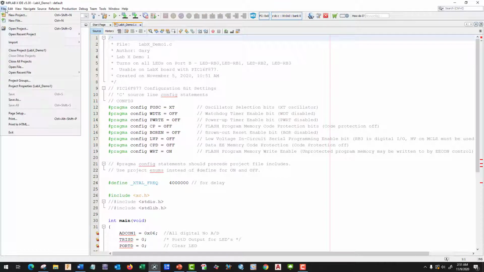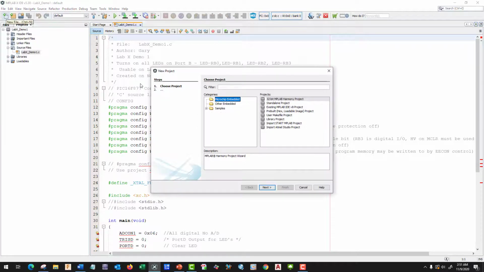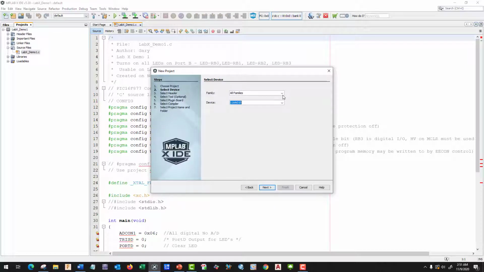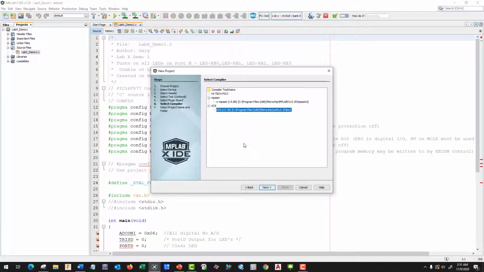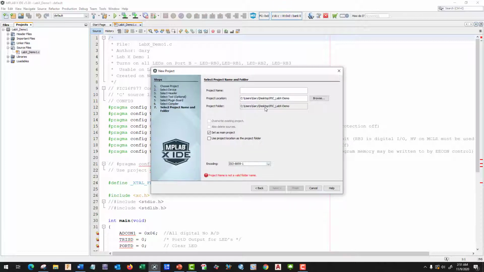So we need to go to File, New Project, Microchip Embedded, Standalone Project, next. All families, let's go down to Recently Used, and it comes up with 877, good. And we're going to use our ICD3, and we're going to use our XC8 compiler. And here we're going to call our project name LabX-Demo 2. Okay, and it's going to go back to our folder, good. And we're going to finish.